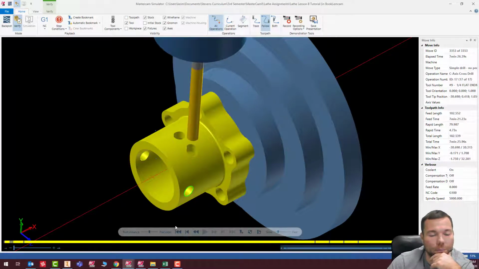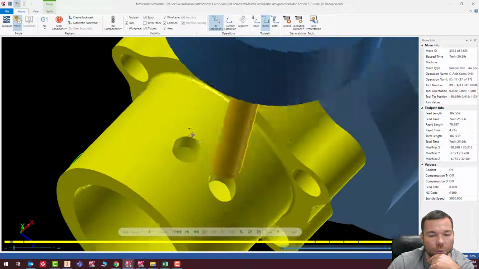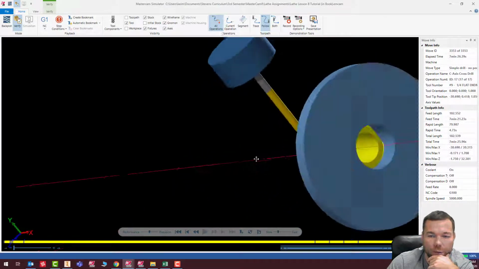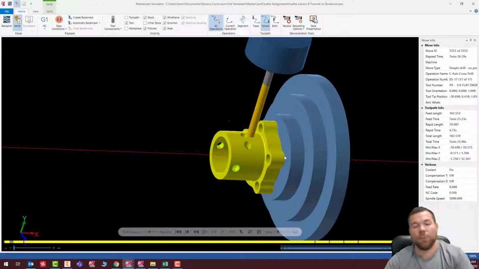Perfect. Everything there looks good. Drilled the holes through. And that's it. That is all there is to it.